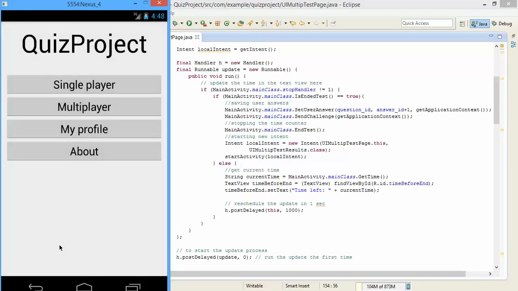First, the goal. I want to put a timer in the multiplayer test, so every time you pass the test you will have only 4 minutes to finish it. The user will see a dynamically updated text view with a counter representing how much time is left. Let's see it in action.